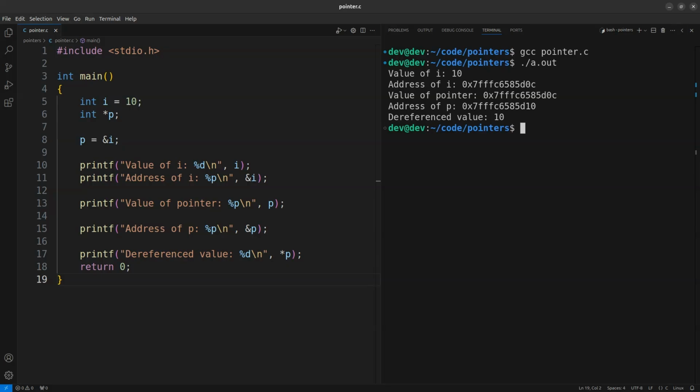When we declare this integer variable i, it is associated with this memory location. The address of i is this location. So let's write 5D0C here. This is the address of the i variable and its value is 10. So let's write 10 here.